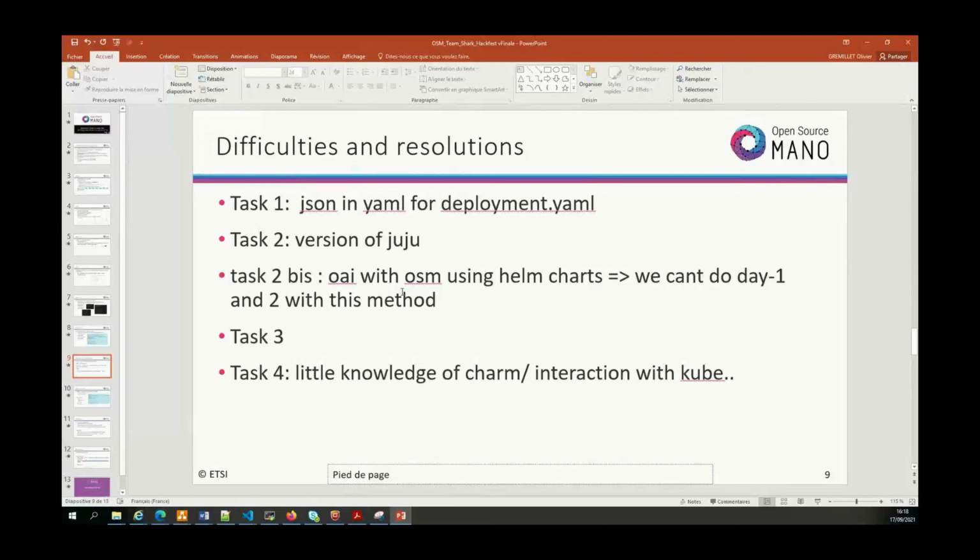With task 2bis, we had followed the way of using mcharts, but as Ayub said, it is limited and does not allow you to make day 1 and day 2 actions. For the scaling, we had no particular issue, and for task 4, we had some difficulties due to the lack of knowledge in the charms and to find the good information in the charm documentation, and in particular how the charm can interact with a Kubernetes container or pod.